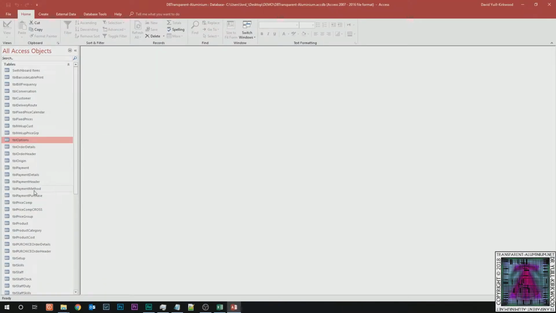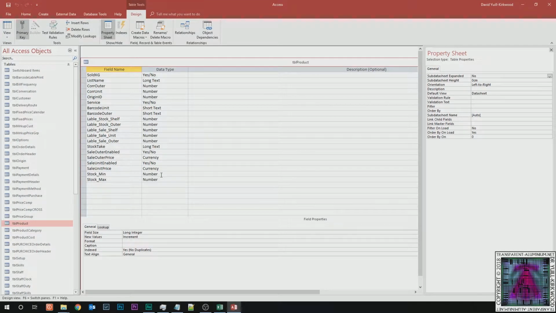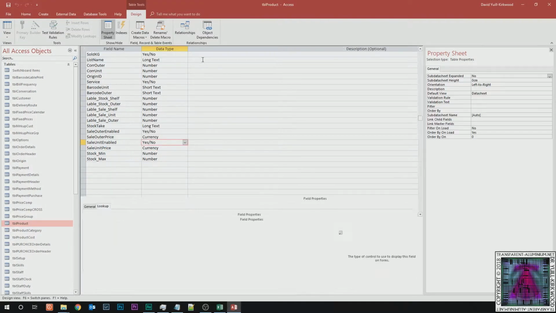And once that launches, you're simply going down to products, table products, right clicking and going to design view. And then these two entries here where we've got yes and no for the sales outer enabled and unit enabled. We just need to make a slight modification to them, as I said, because Microsoft have removed the command. And to do that, we just simply come in here. If we maximise that, we can see it a bit more clearly.